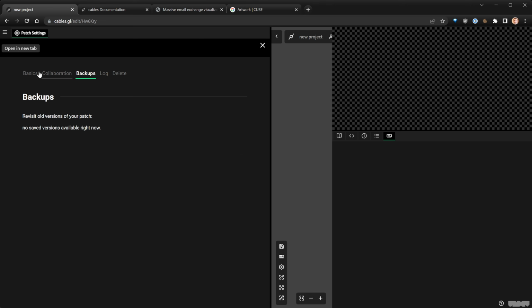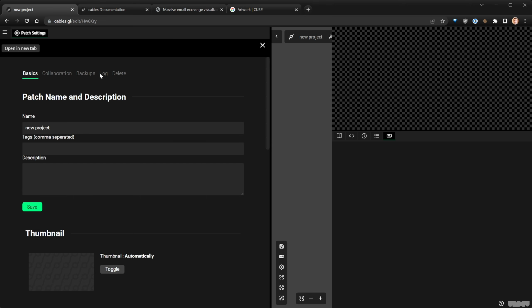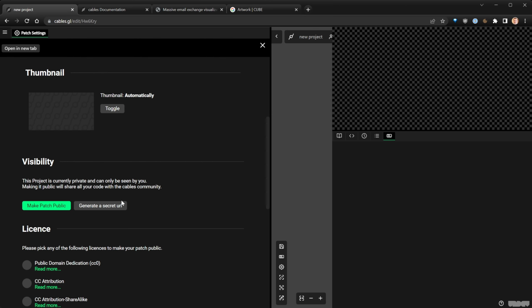You have the backups of your patch, and you can also delete, which I would not recommend to use there, but there's another way to delete the patch, but it doesn't really matter. There's no limitation to the number of patches we can create, so no problem there.